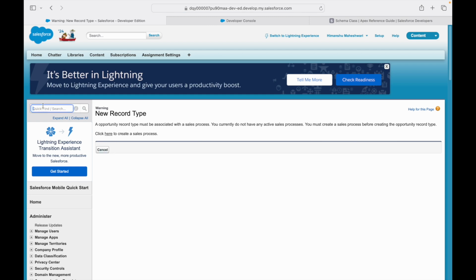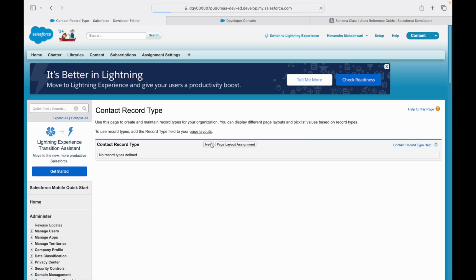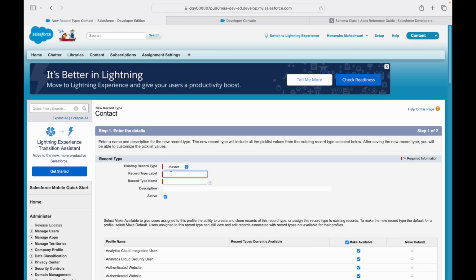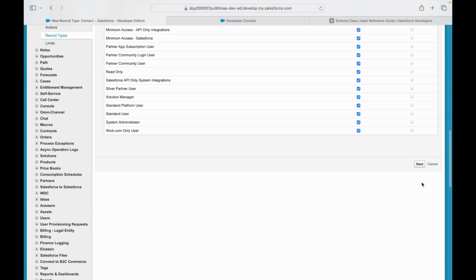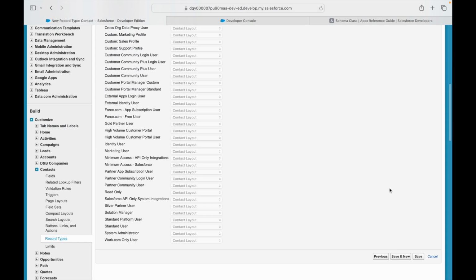This needs a sales process. Let's not choose this option. Let's go to contact. I don't want to take a lot of time for setting this up. Record types. Let's create a new record type on the contact object. This would be person contacts. Okay, it might not make sense, but let's name it person contacts. Let's say next. Let's choose a page layout and let's say save.